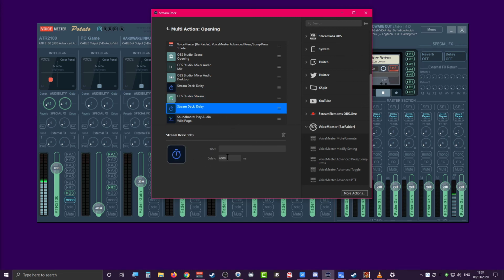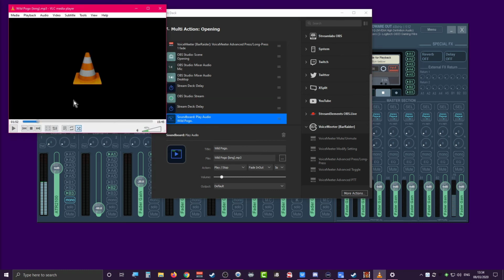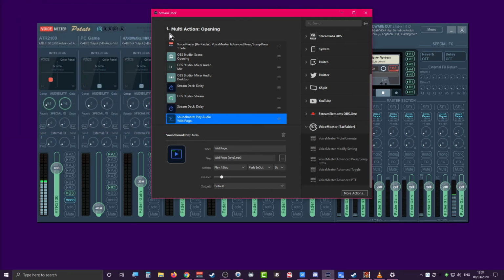Then I have another delay of about 6 seconds before it plays the music, which is actually the same music that you were hearing earlier. This is the intro music I use for my stream. And that's it. That's my opening.